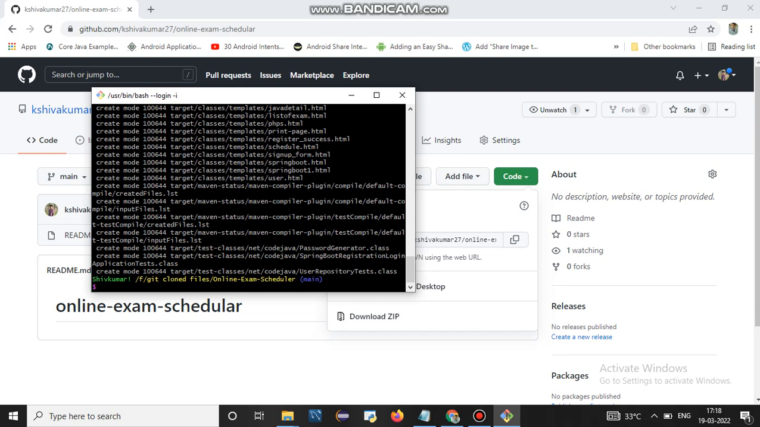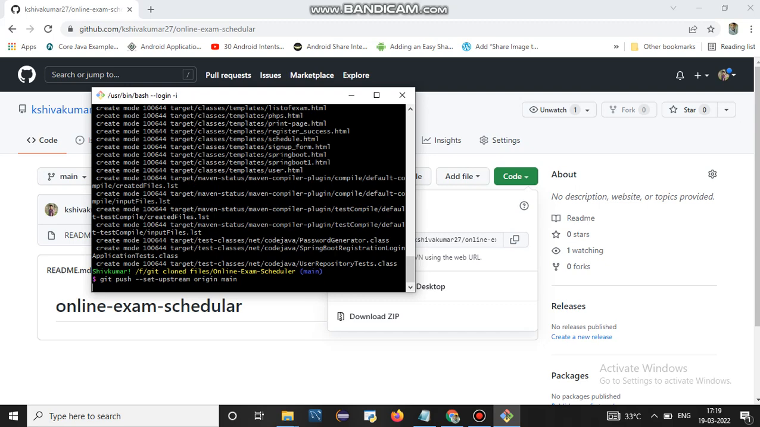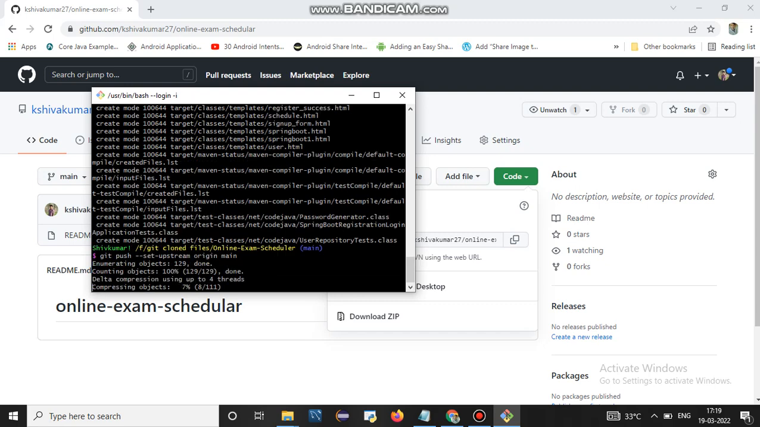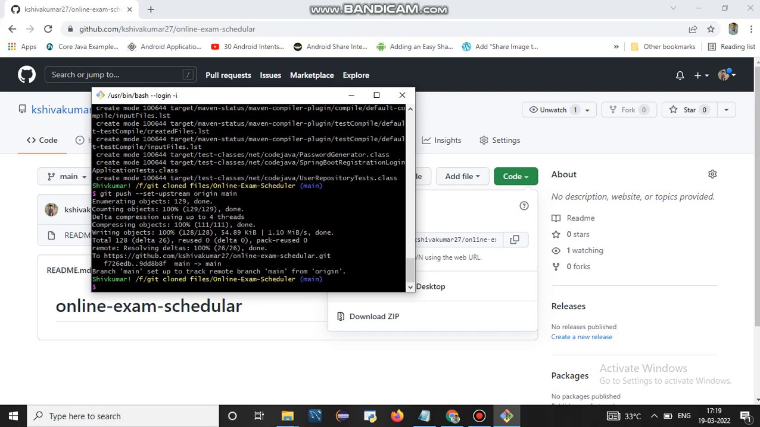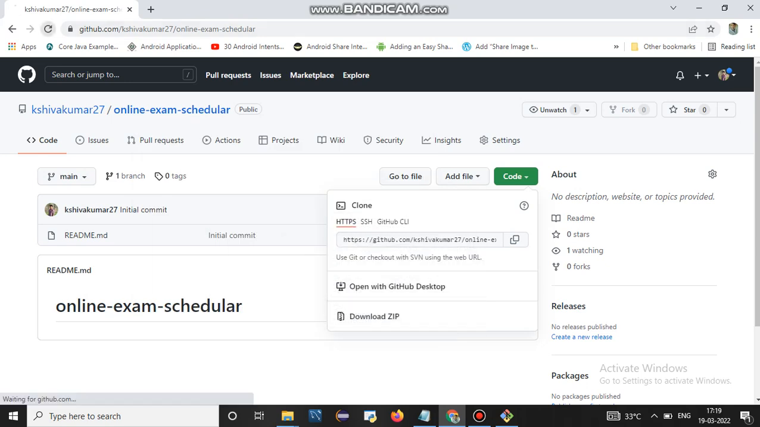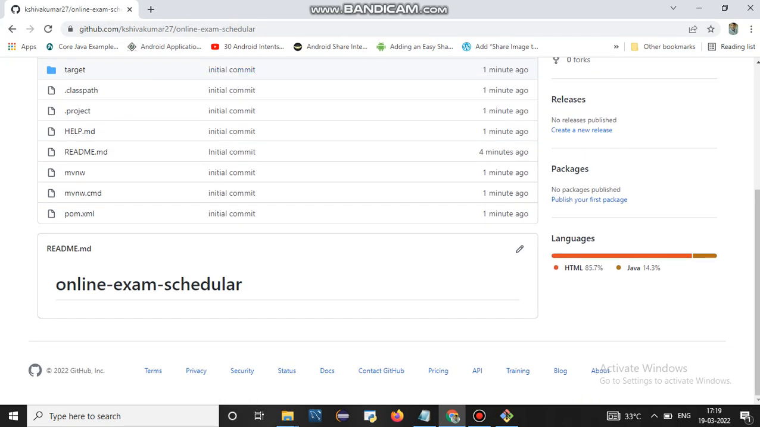Next step is we need to push the code into GitHub. The entire code will be pushed here. Git push, minus set minus upstream, origin main. This will upload all the files into GitHub. Let's see what happened. Yeah, it successfully uploaded the files.